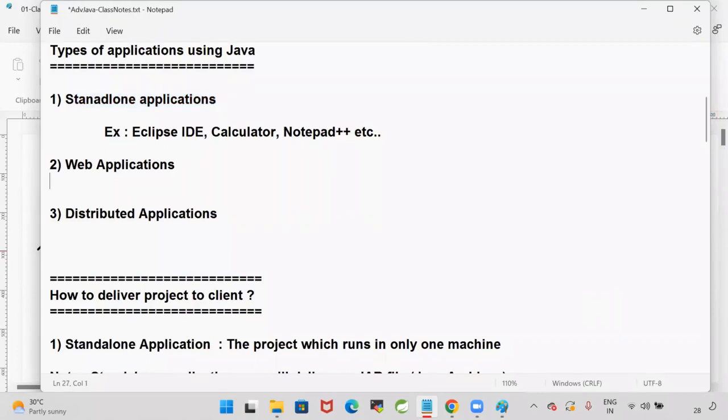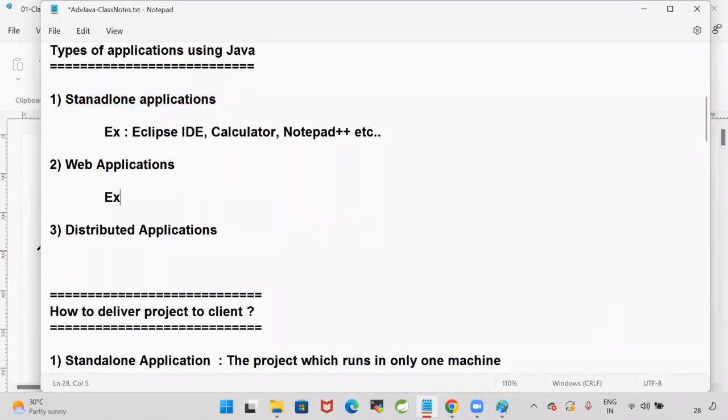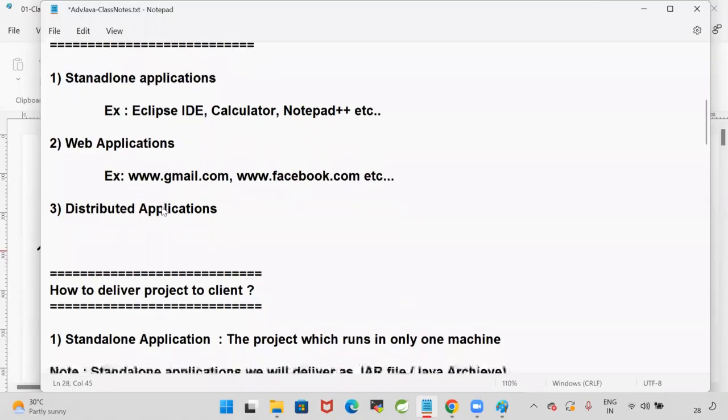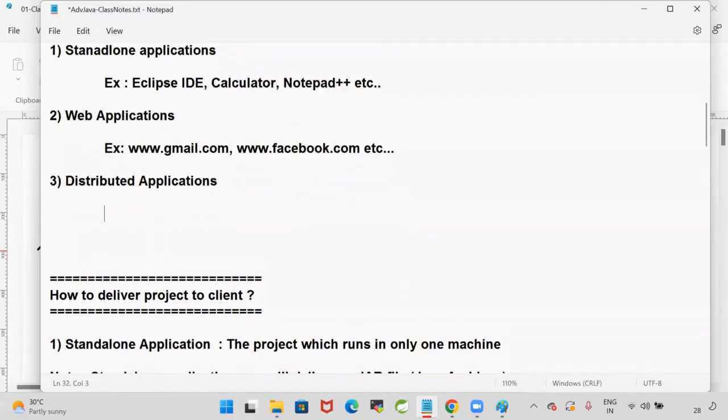Coming to web applications, multiple users can access a web application at a time. www.gmail.com, www.facebook.com, etc. come under web applications. Next one, distributed application. What is the meaning of distributed application? One application will communicate with another application. Now, Make My Trip is available. We can book a train ticket by using Make My Trip. Make My Trip will communicate with IRCTC to book the train ticket.